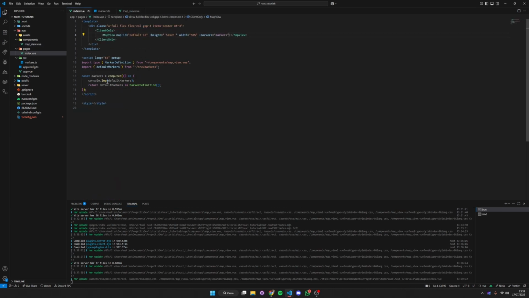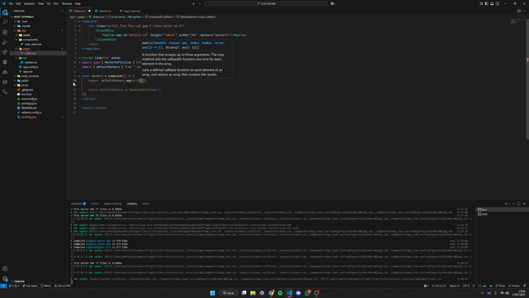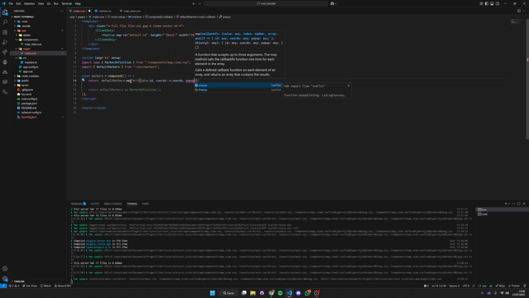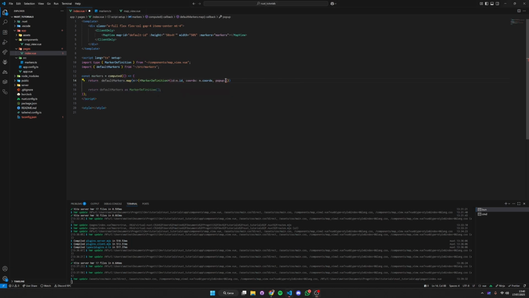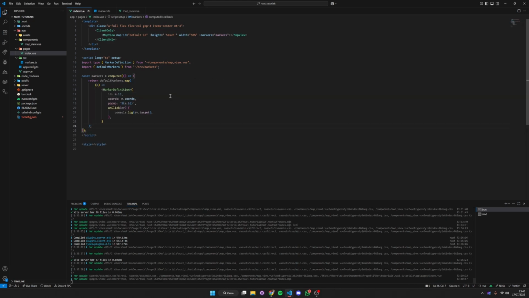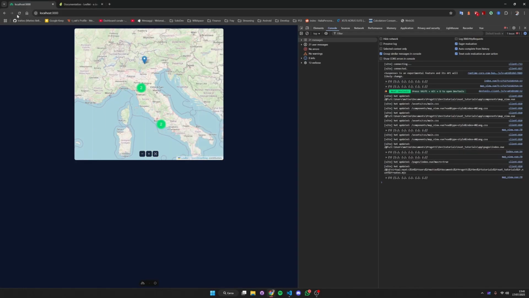Now we go back to the index, and instead of directly returning the marker definition, we're going to basically map them to a new marker definition in which the ID is the m.id. Then we have the coords as the m.coords, and then we're gonna have a pop-up. We can also give this a type. To start with, we can just display some text. Okay, and then we can also give it an on-click event. We can maybe log the target, and then we can delete this, hit save, go back to the map, reload.